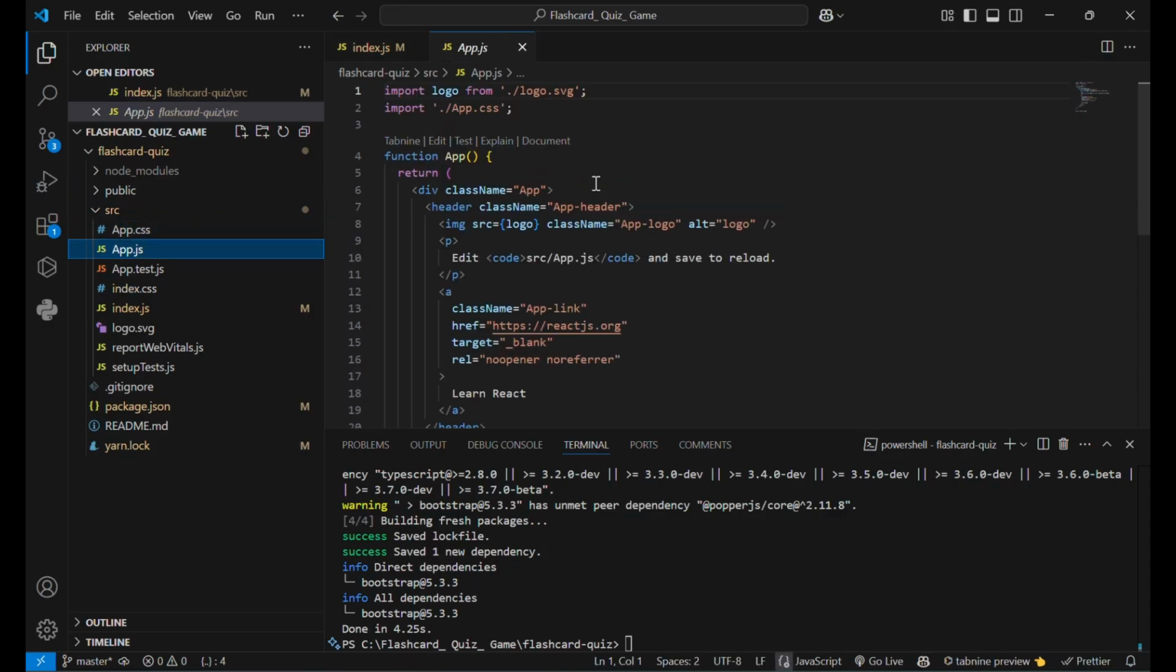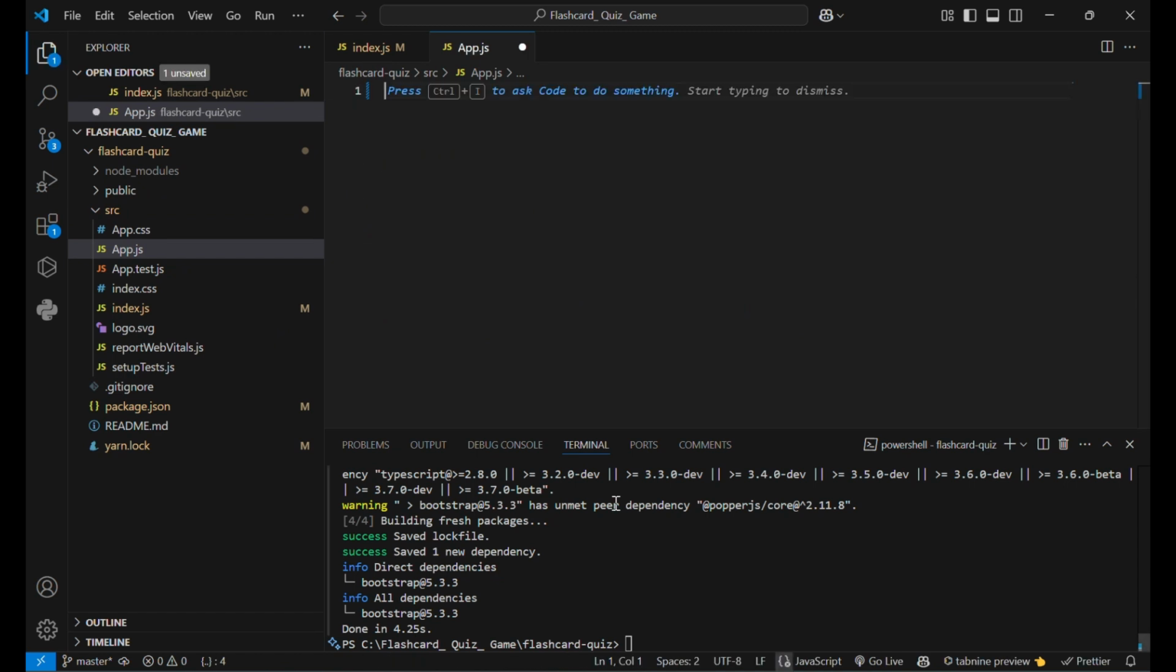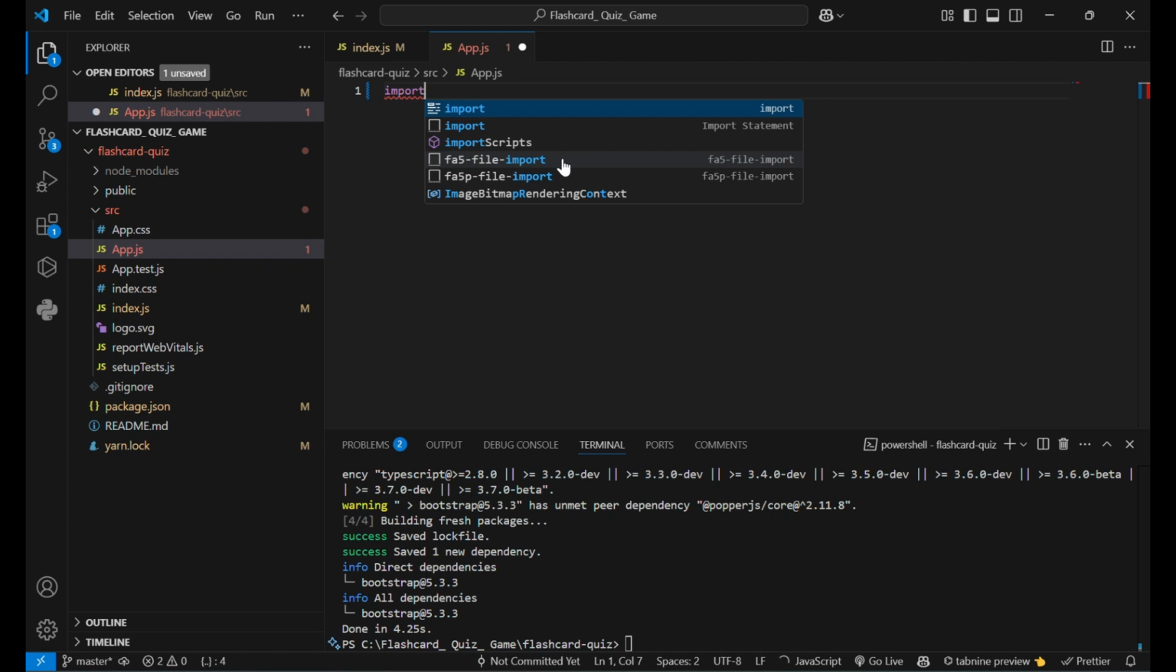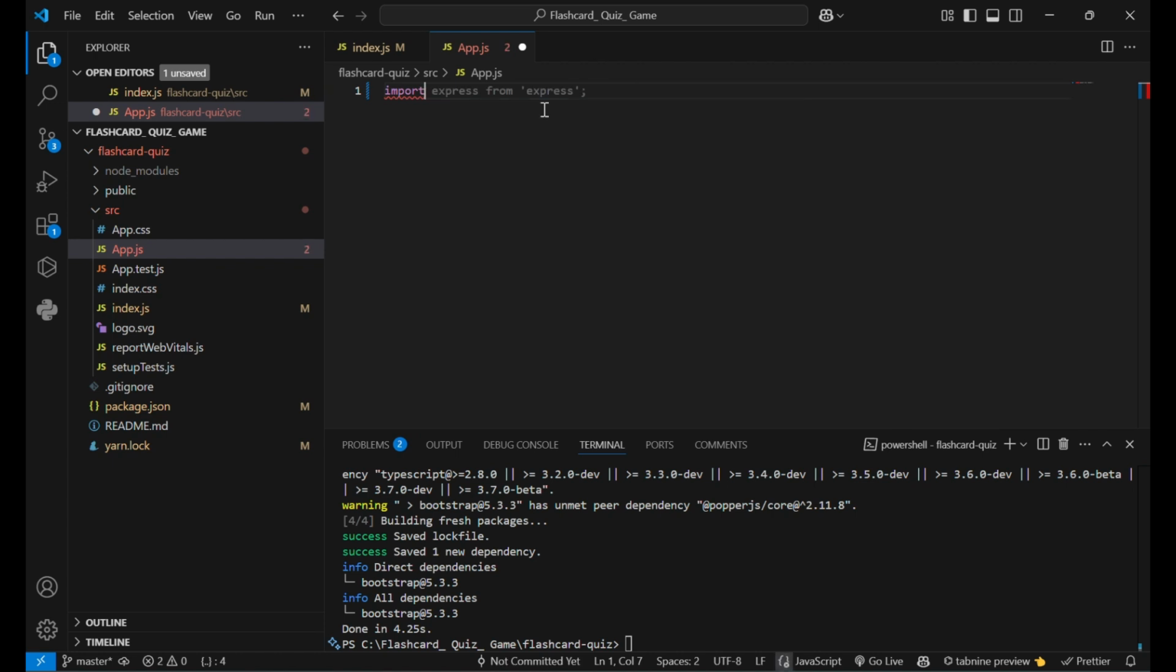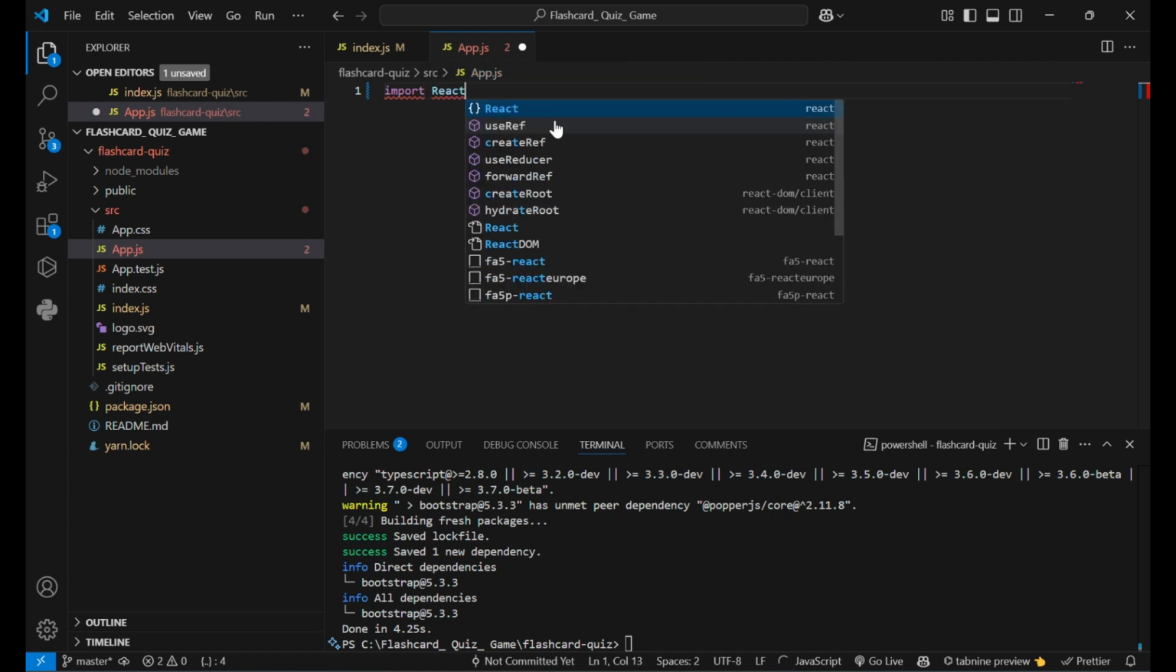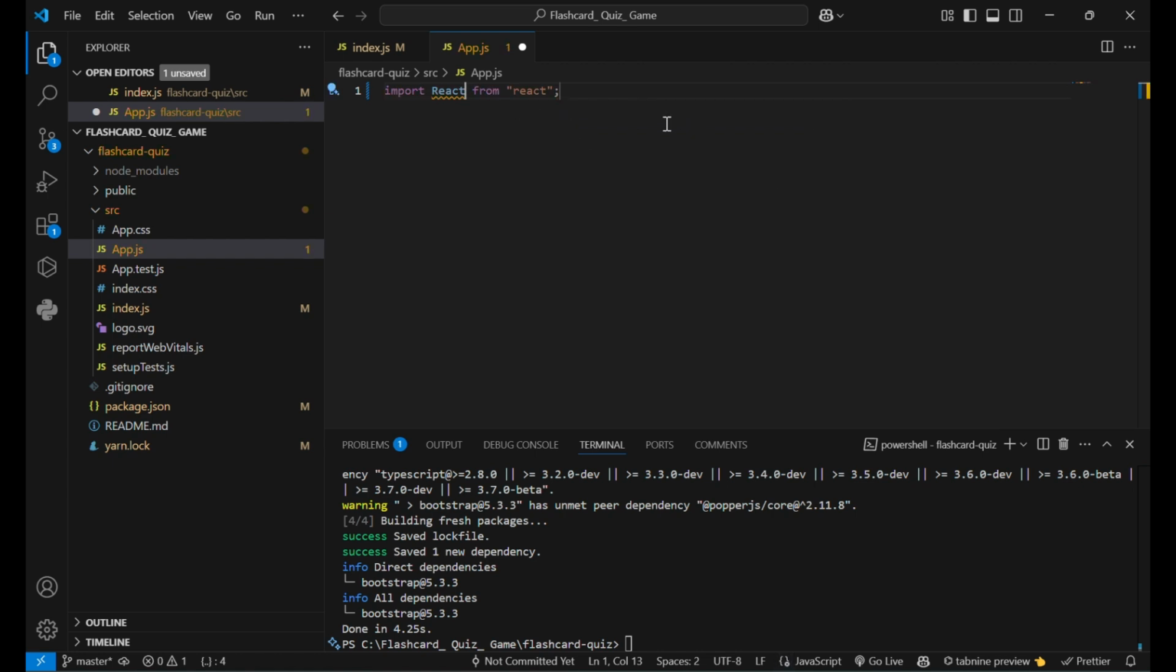First, delete the current code from app.js so we can start fresh. Now, let's begin by adding a simple heading to our project. Here, we import React because we are creating a React component. Every React component must start with this import to work properly.